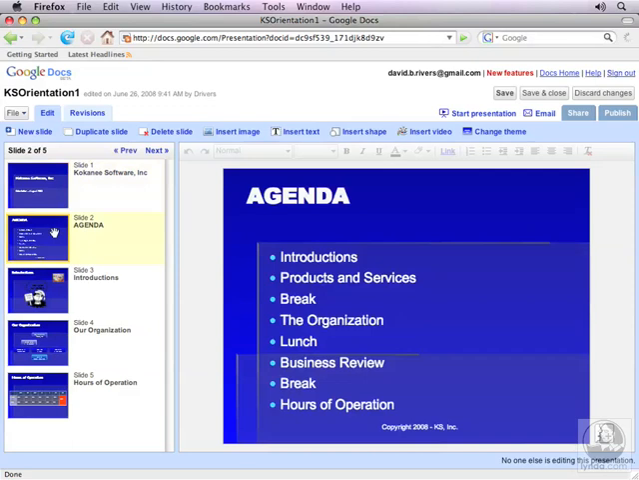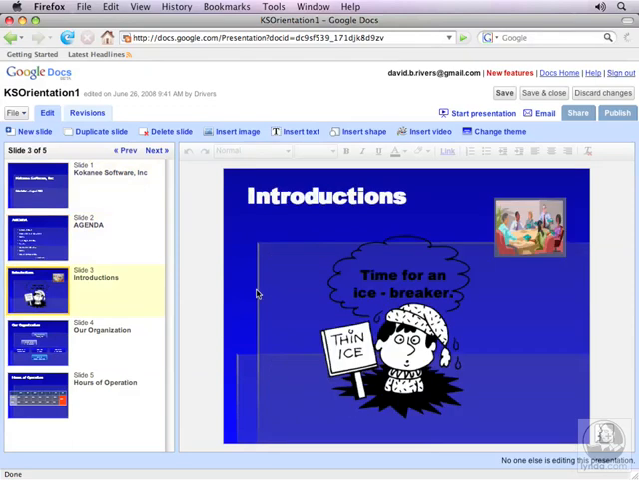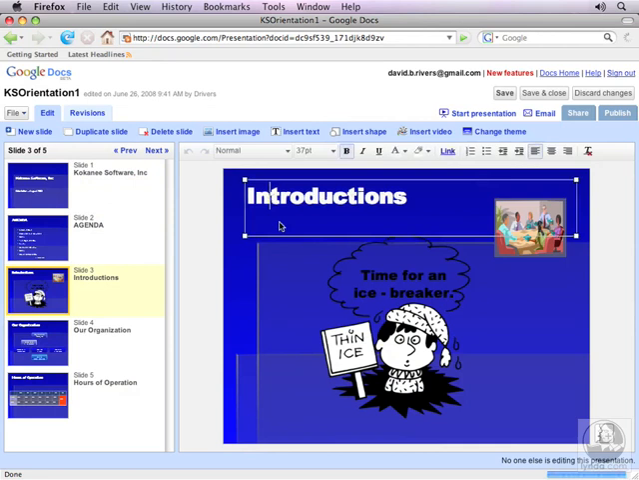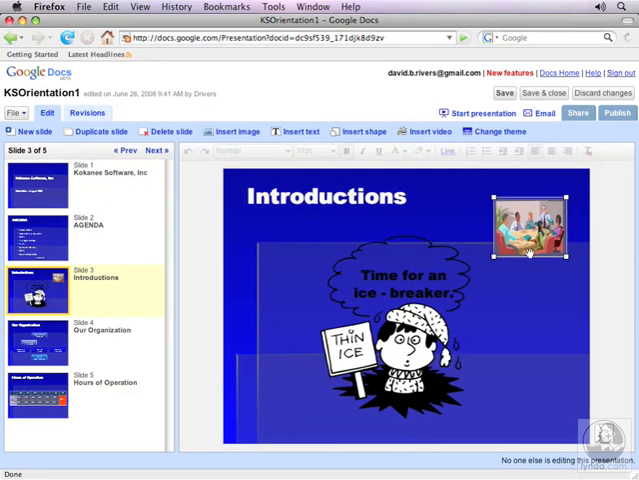As I click on the slide thumbnails here in the left-hand pane, I get to see the contents over here on the right. And of course, I can modify those contents. Here where it says Introductions on slide 3, this is a text box. This graphic over here can be selected and modified. I could resize it, delete it. Same thing for this graphic down below.